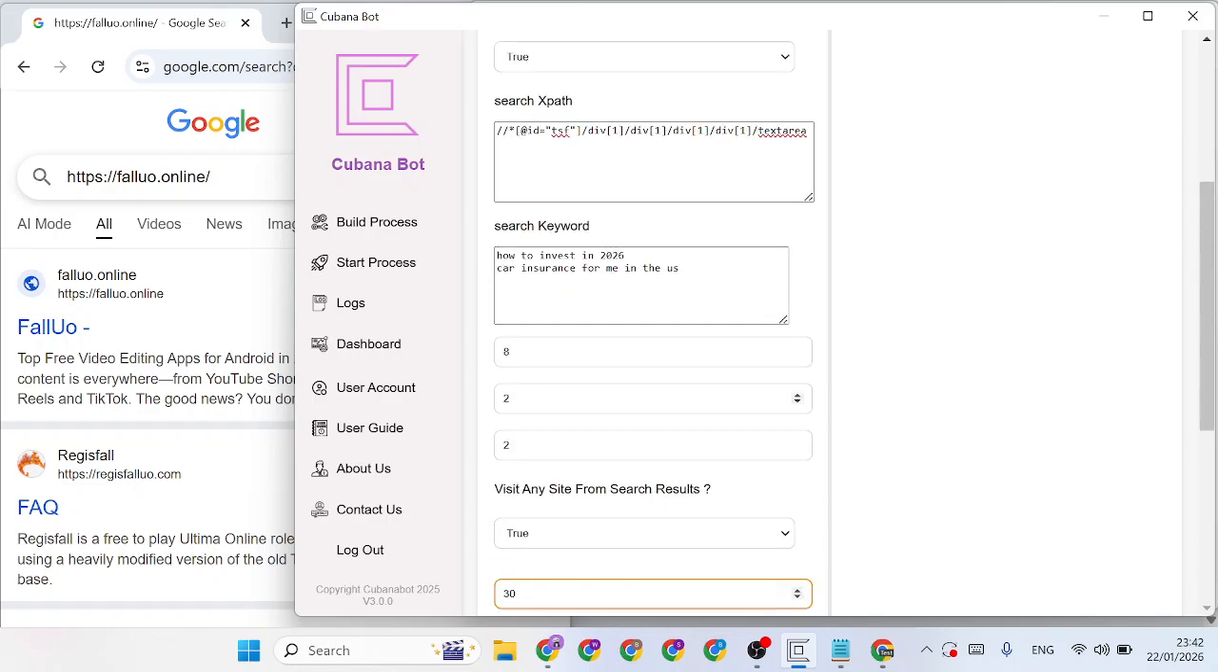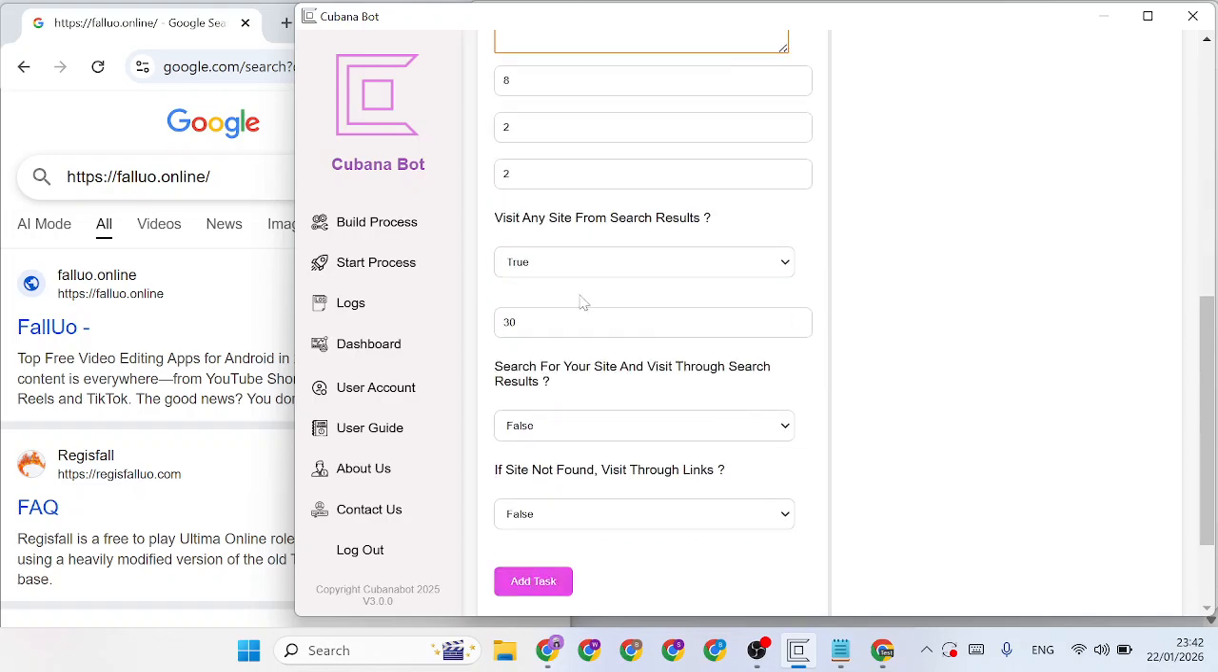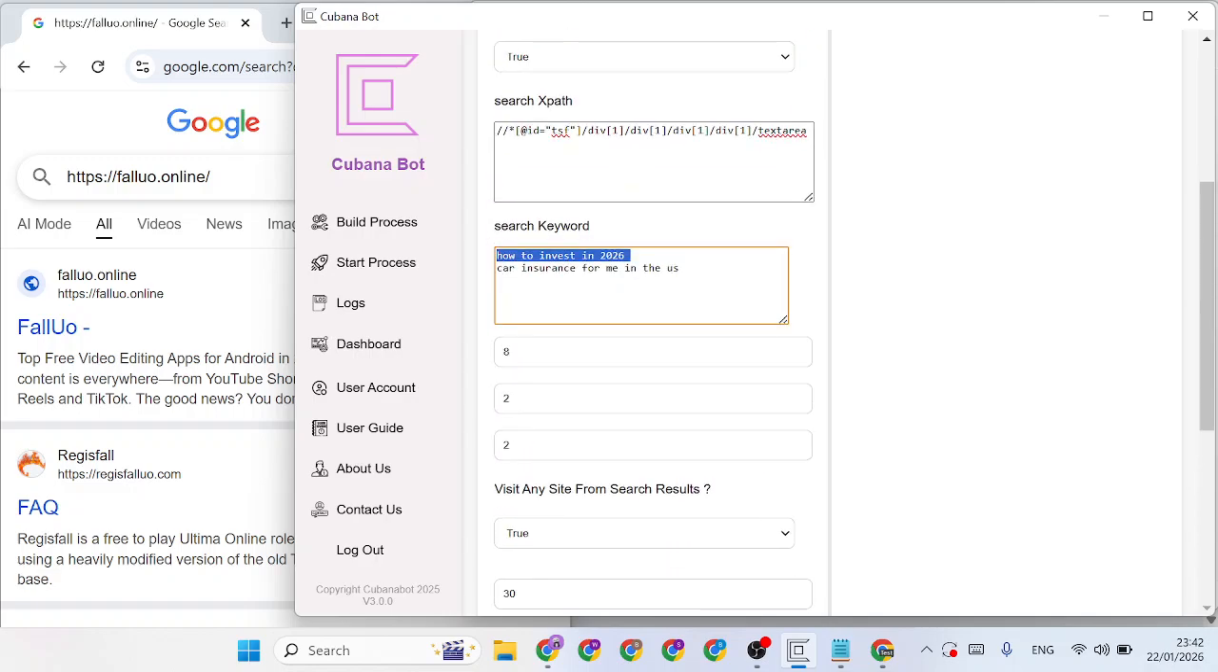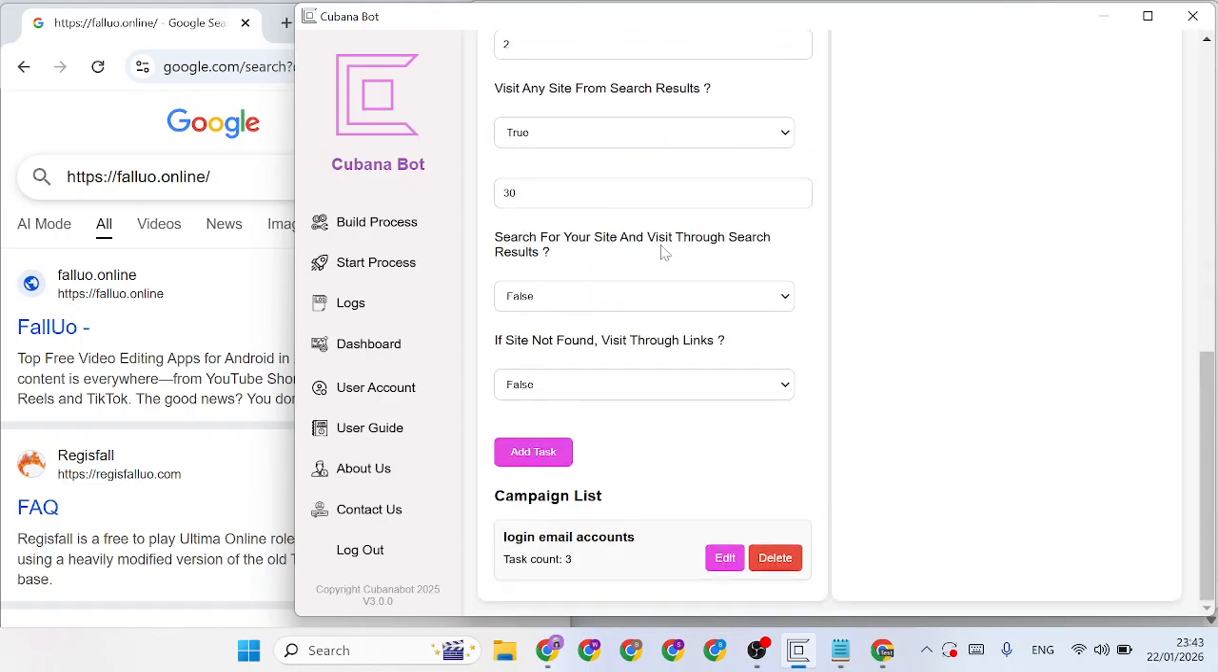That means after searching for the first keyword, it will visit one site, any site from the search result, and stay on that site for 30 seconds. Then it will go back to the second keyword, search for it, spend another 30 seconds, and click any random site on the search engine result page.